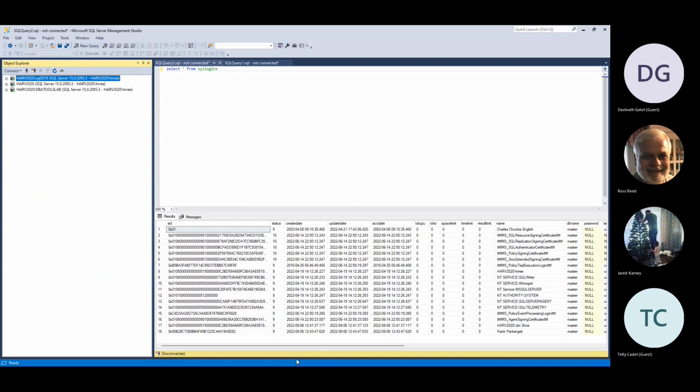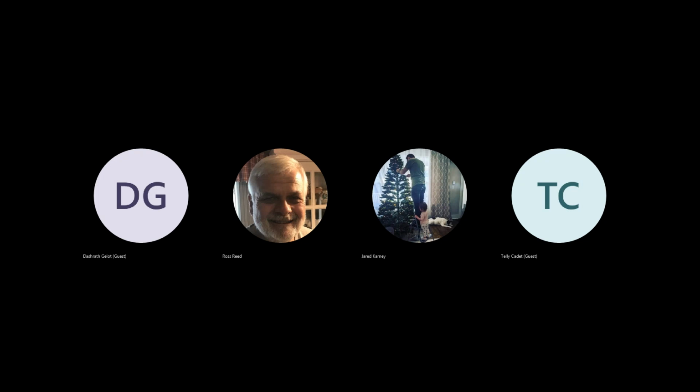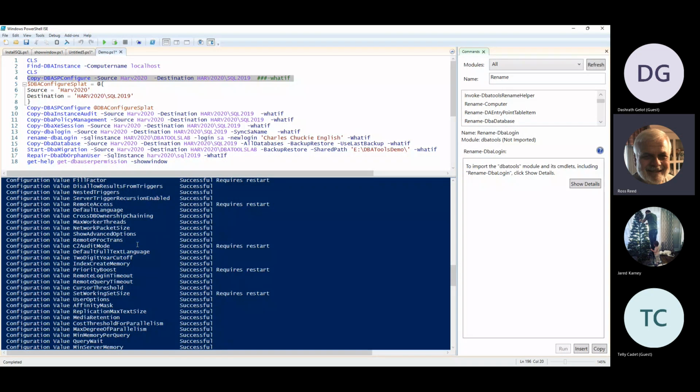So go back to my PowerShell screen. And so it's kind of a handy dandy way to get all your configurations set up. If you've got one server that's already set up with everything the way you like it, and you have to set up another one the same way, this is a great way to do that.